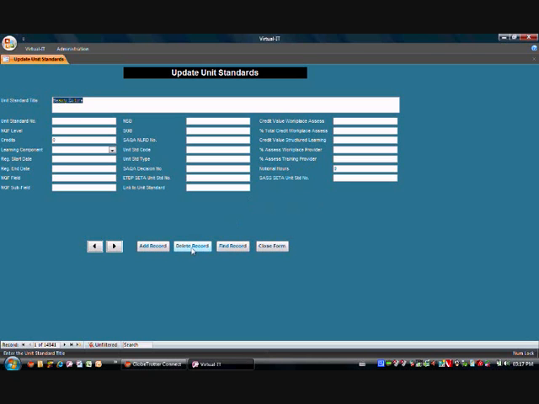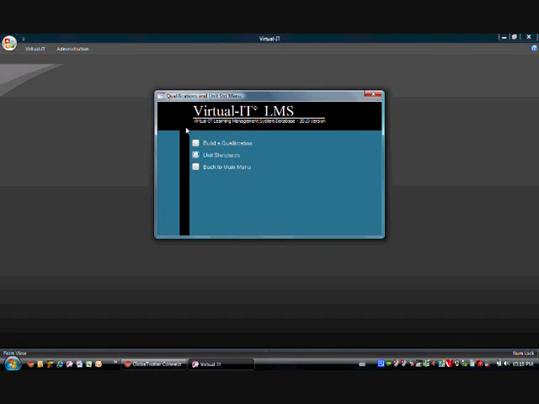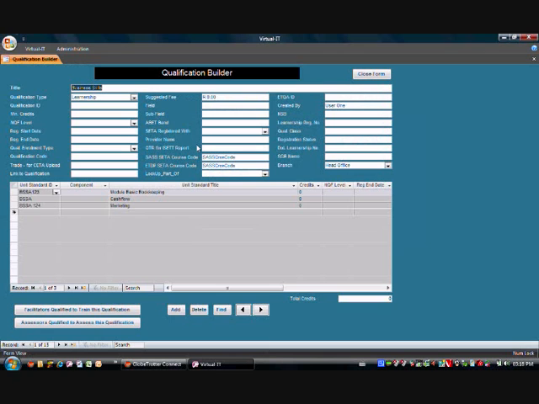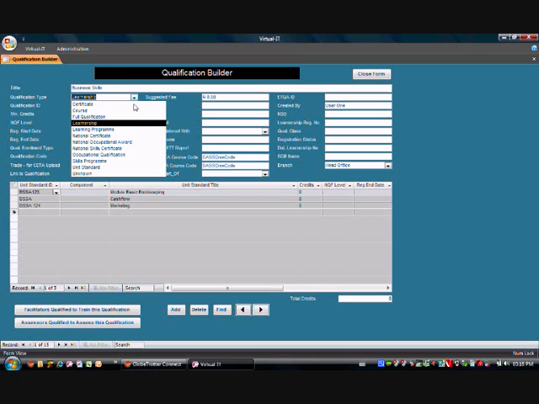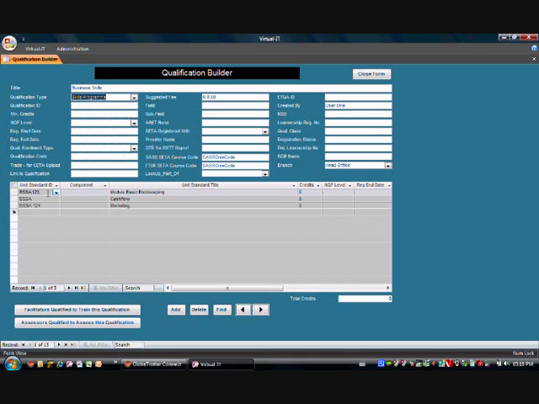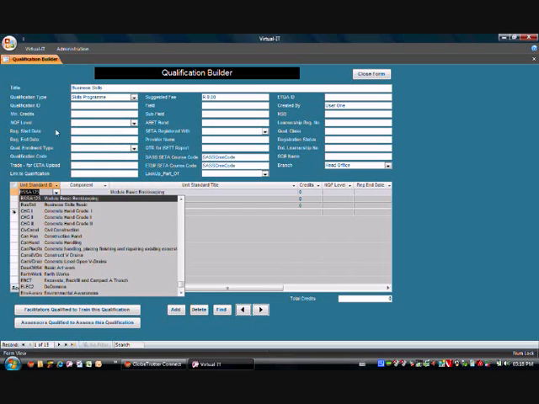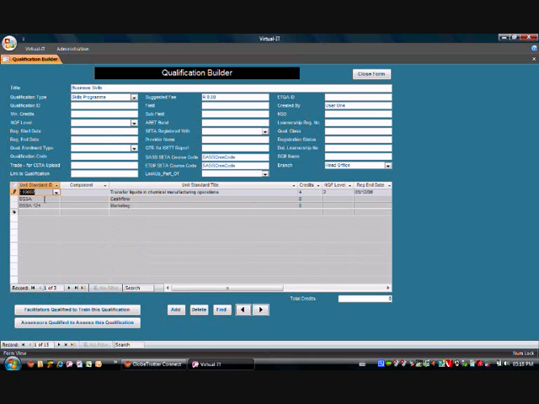Once we've done that, we close the form and we go into our qualification builder. That would be built up using the name of your qualification, the qualification type, a learnership or a skills program, and the fact that your unit standards are already in the system. We can just type in the numbers. I'm going to put any old numbers in here.